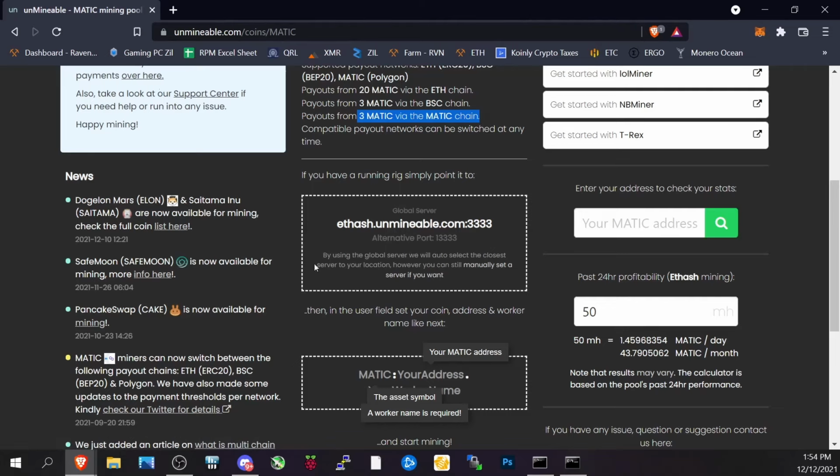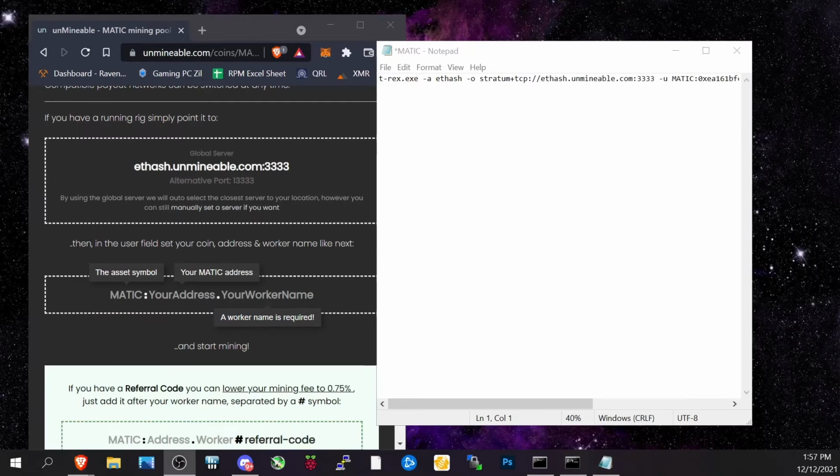So now how do I set this up? Well, let me open that up. Just give me 1 second. Okay, so here we are. This is my bat file for T-Rex. Let's go through this real quick and what all this means.